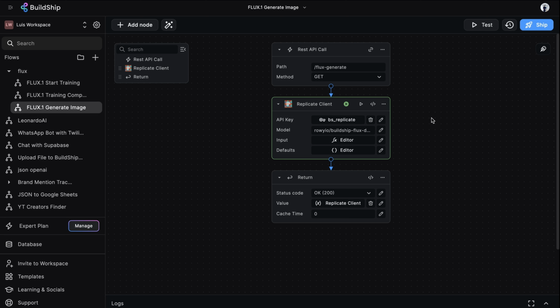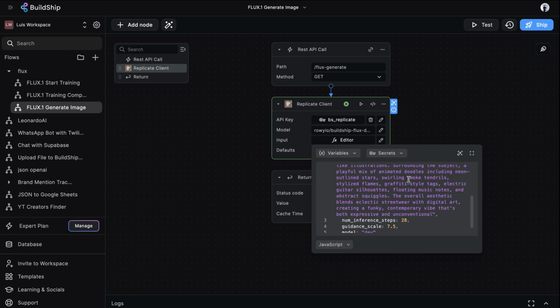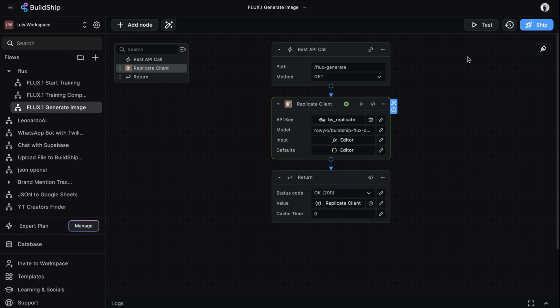Now let's give this one more try, this time using a different prompt. Let's bring up the Replicate client input, and this time I'm passing a much more detailed prompt. Remember, Flux works almost perfectly given more detailed prompts. This time we're saying: a vibrant urban streetwear photo of a man in a white shirt. Editorial featuring an edgy, fashion-forward model in a dynamic action pose, adjusting quirky 90s round sunglasses, etc. There's a lot more to this prompt, and we don't need to read through it all. Instead, we only care for the final output.